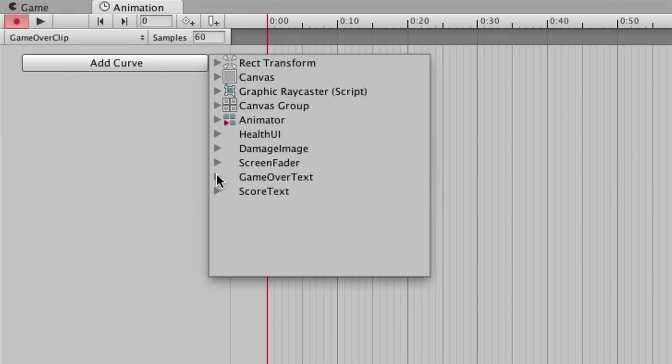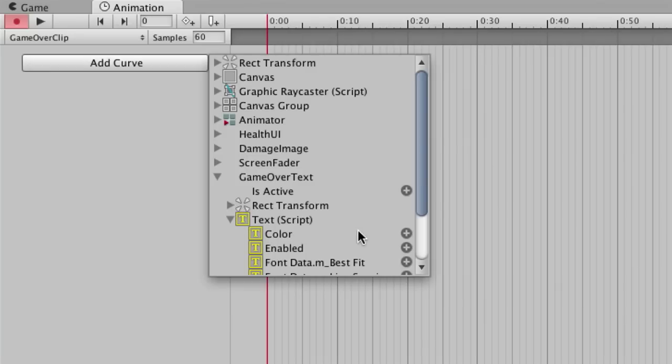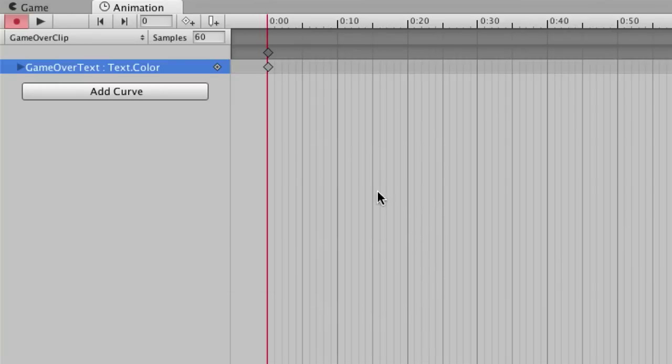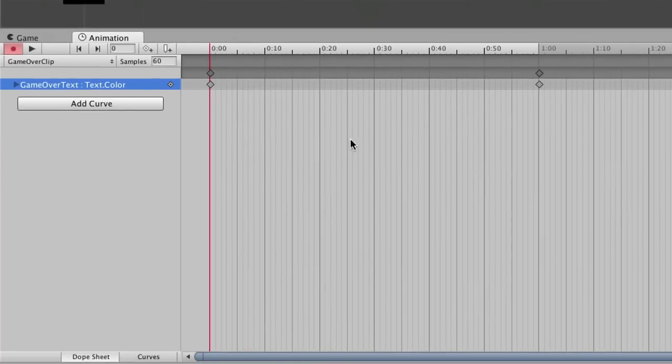So if you collapse, expand, I keep getting it the wrong way around. Expand game over text, and then expand the text component and click the plus icon for color. So you can see color here, click the plus icon, and you will get some keyframes added in at 0 and at 1 second.